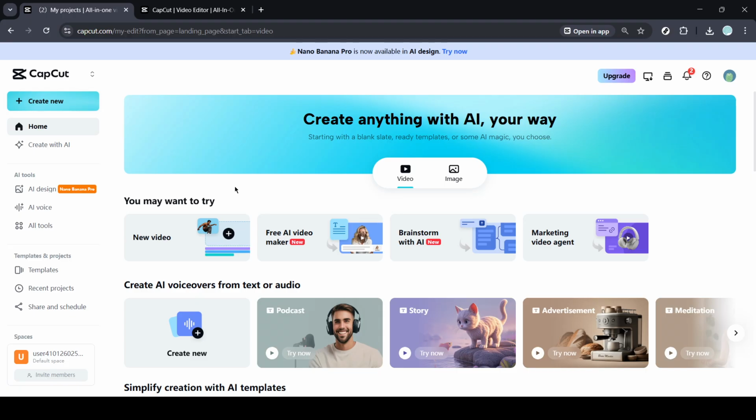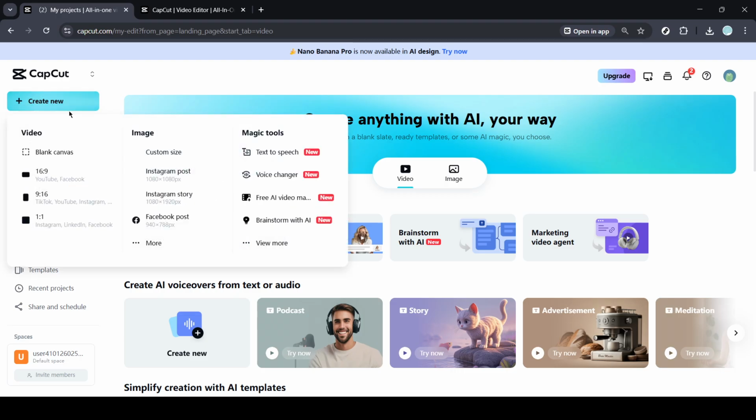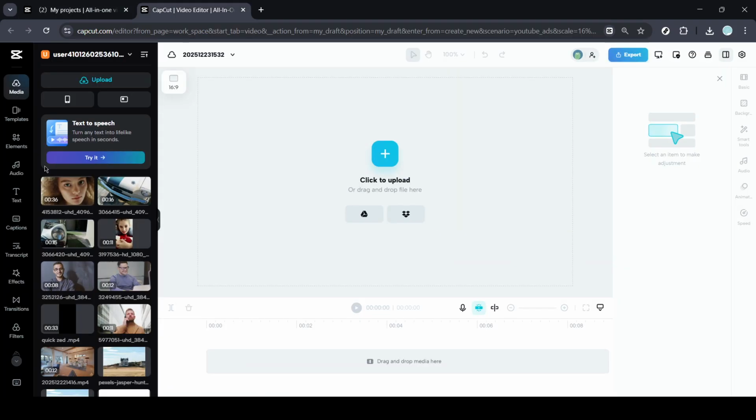Once you're in, head to your workspace so you can start a fresh edit. Create a new project and choose the 16:9 canvas. This widescreen aspect ratio is the default for YouTube and most desktop playback, so it's a safe choice for general video editing. If your project is meant for another platform, you can always change the aspect ratio later, but for this tutorial we'll stick with 16:9 so everything matches up nicely.